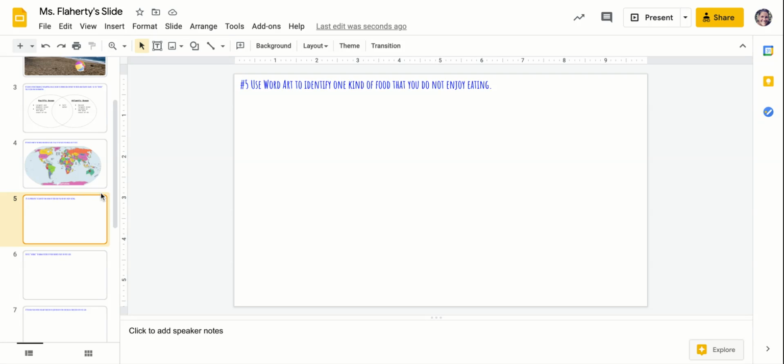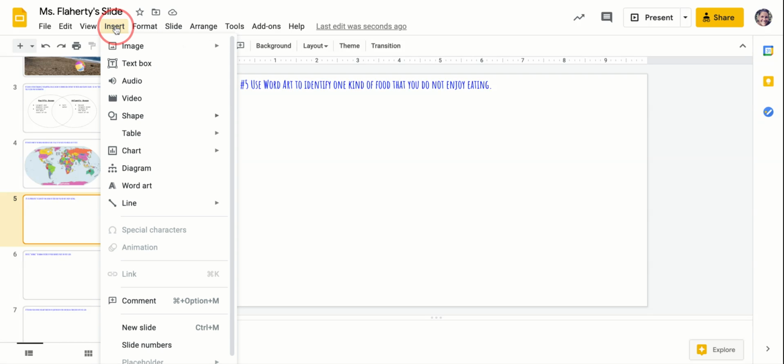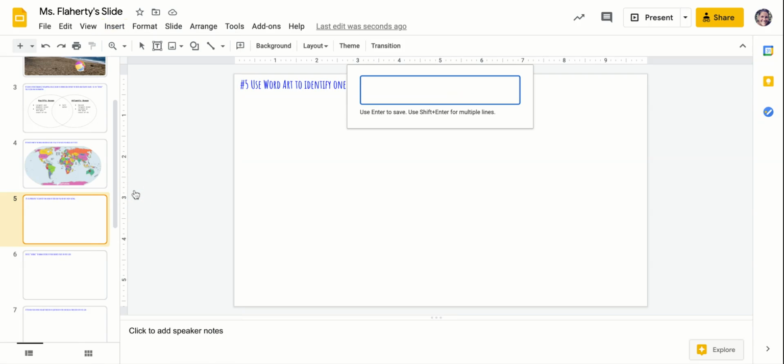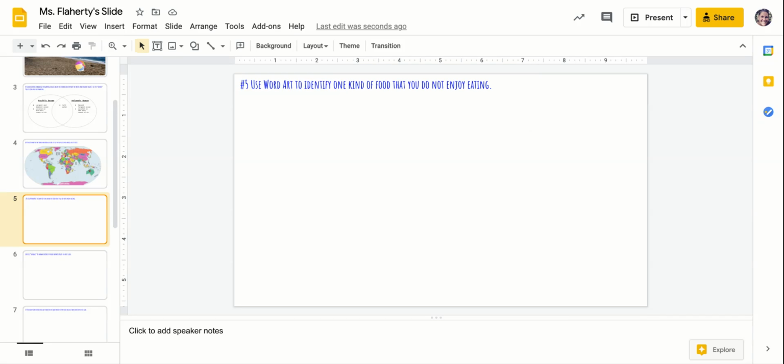Okay, well, word art is one of those things that can be very plain and blah, or you can make it really fancy. So it's kind of hidden in here. It's under Insert, and then you're going to go down to Word Art. I'm going to type in a word, and you don't have to worry about anything here, no font or color or anything. You just type in a word. So my word is shrimp.